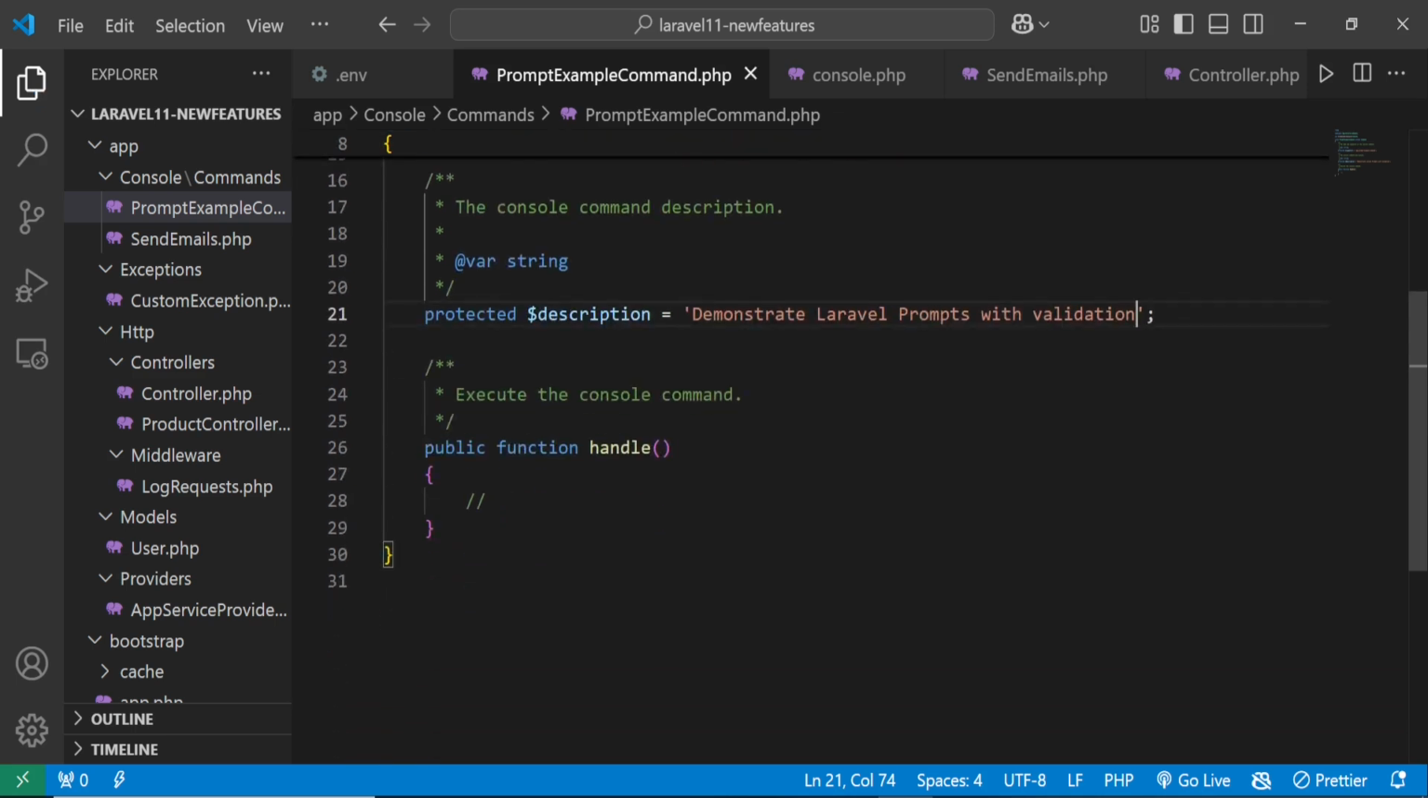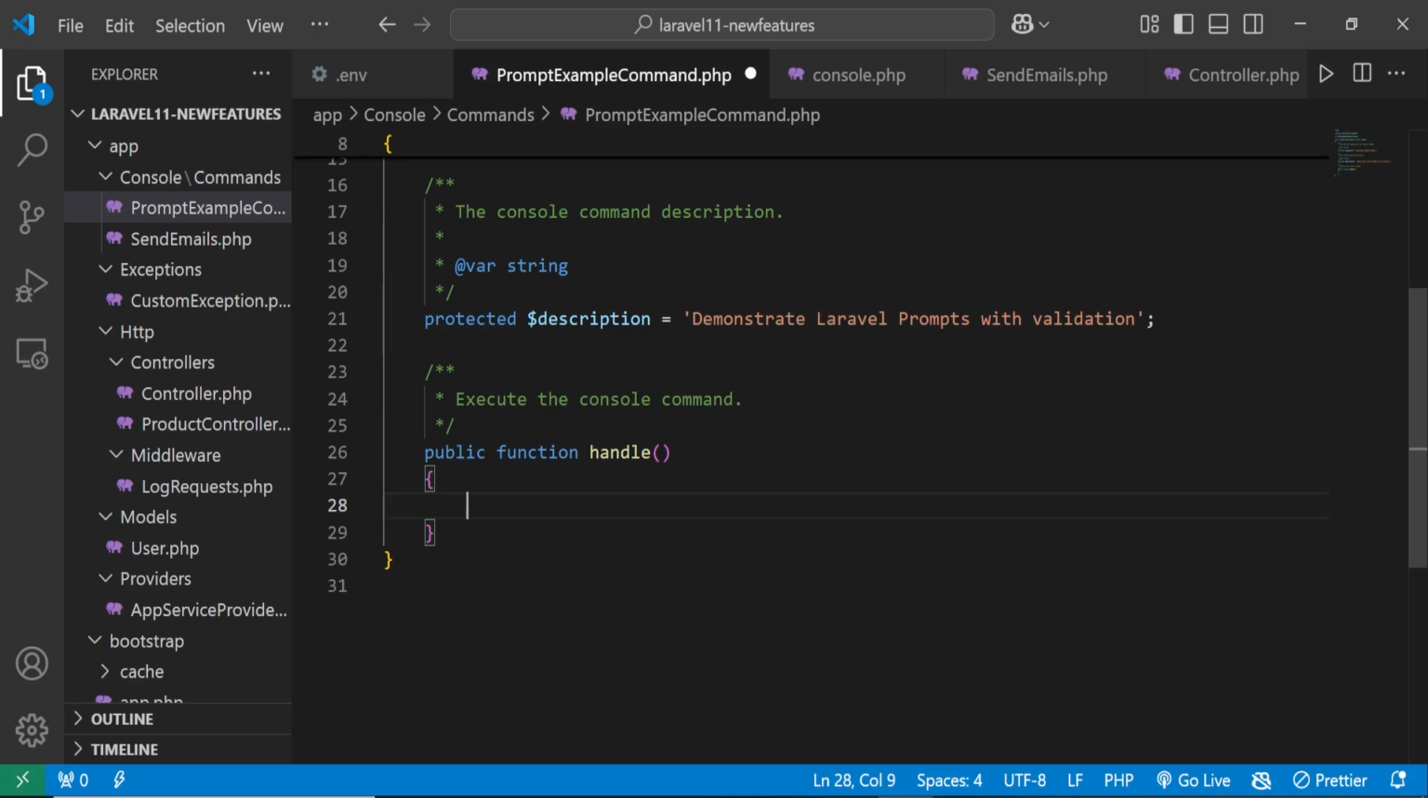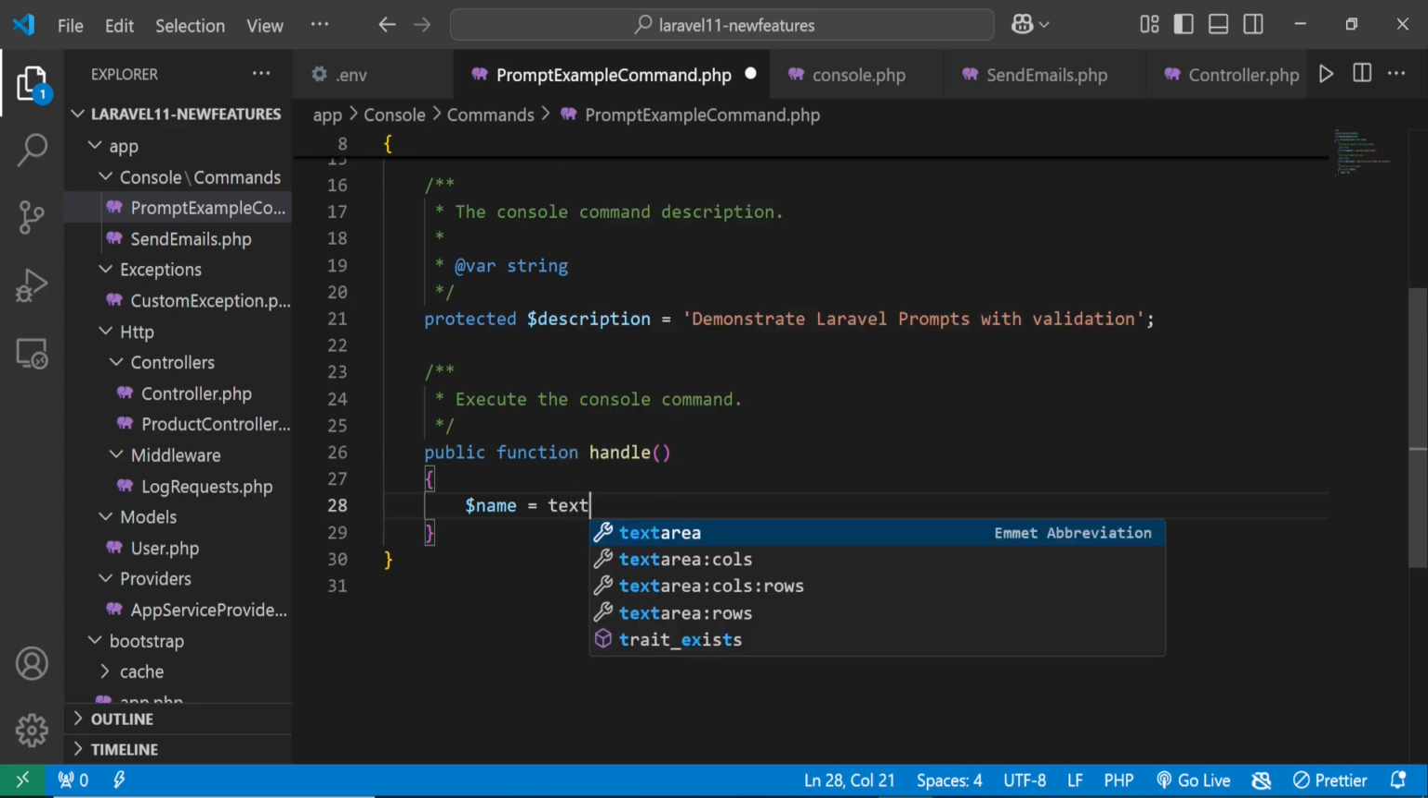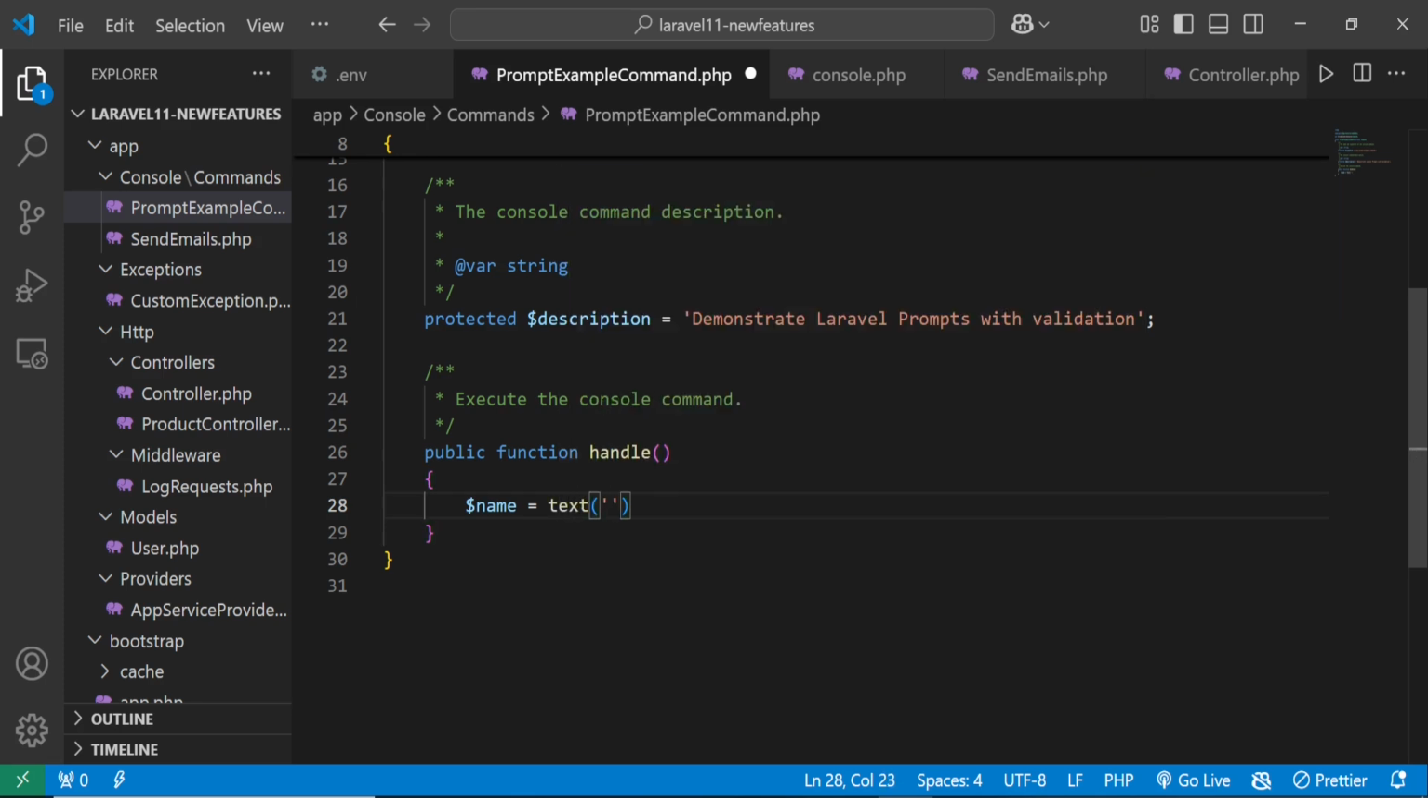And then in the handle part here, we can define several things. We can say name is equal to text, and inside there we can have: what is your name? And then here we validate. Inside we can also validate, because remember these are just forms whereby we need to validate.